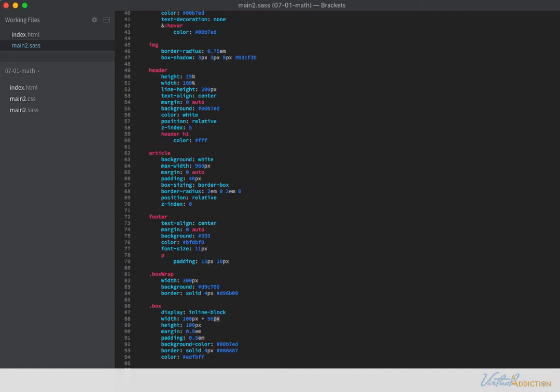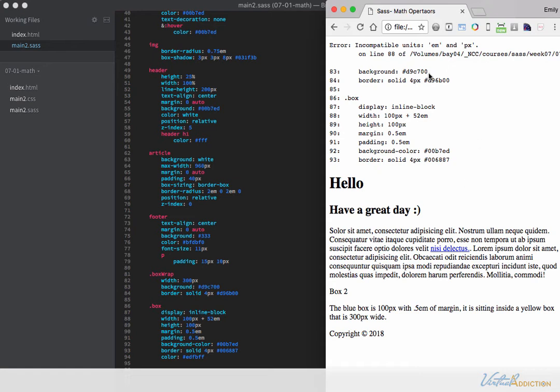But if I changed this and added something like 2 ems and tried to save, you can see that SASS is going to give me an error. So it's letting me know that I have incompatible units. The em and the pixels don't mesh.